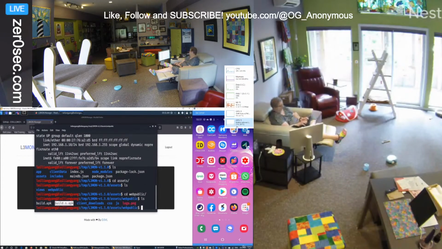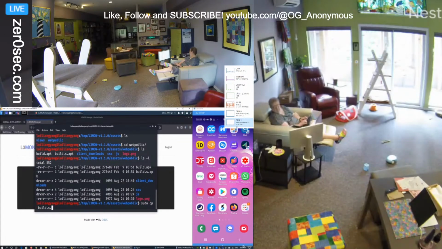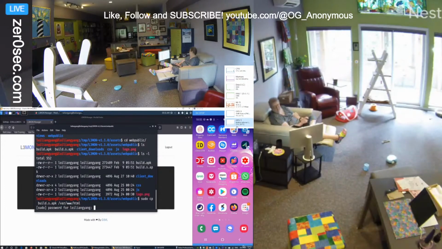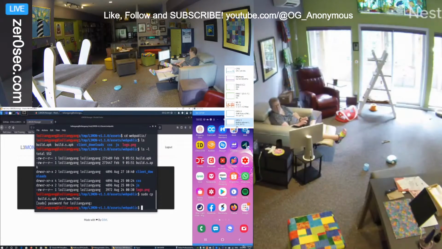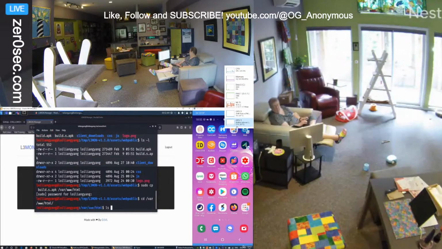So the most important one is actually the build.s.apk. So if I enter ls -l, we can see the file size as well as the key information regarding the APK file. So what we'll do is we'll do a sudo cp build.s.apk followed by /var/www/html. And once we have done that, we can enter the password for the current user account, hit enter on that, and then we can go into cd /var/www/html. And once we're in, we can enter ls -l.